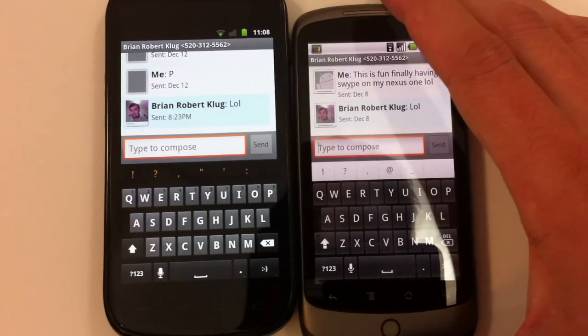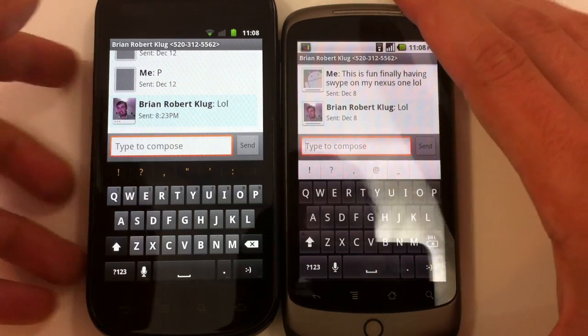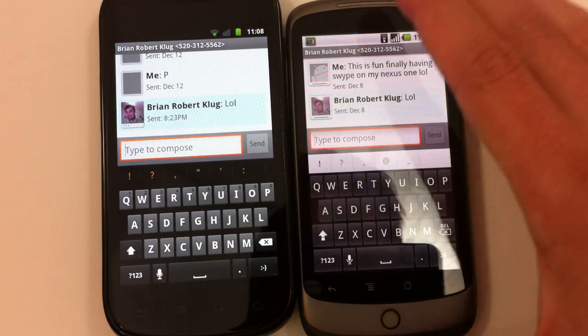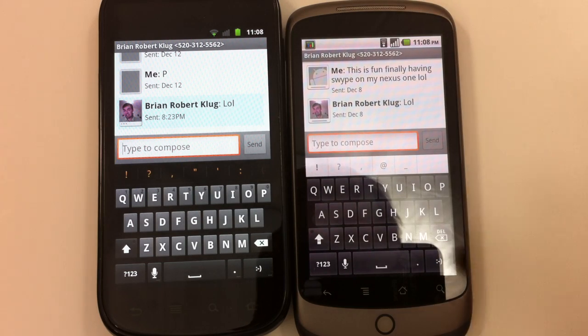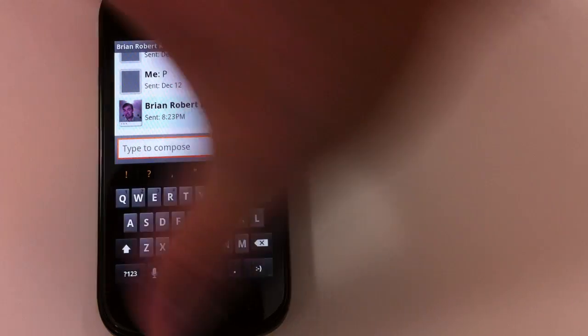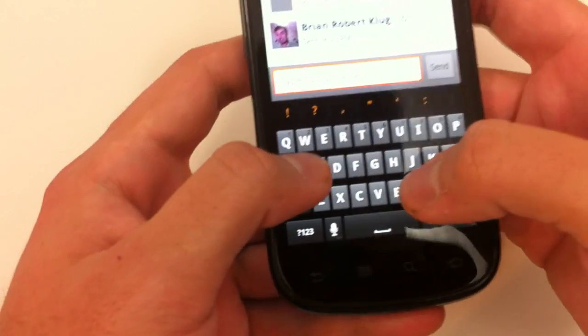Of course, the shape is different, too. It's a dramatic difference, both in the font and how tall the characters are, as well as how much spacing there is. And really, the end result is that you can type really fast on here.